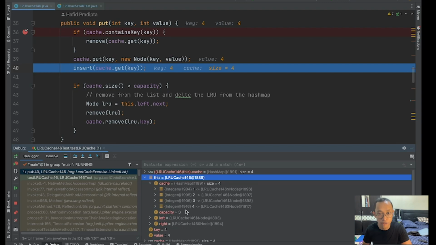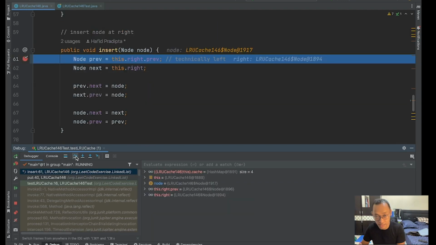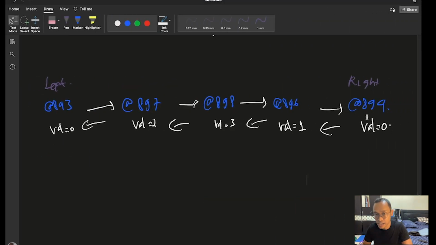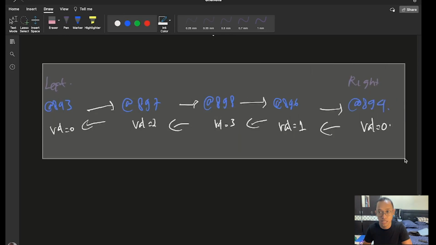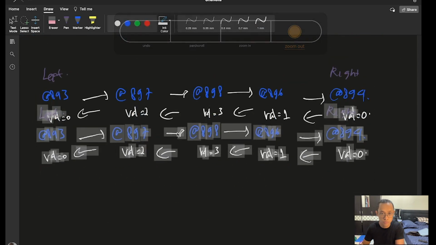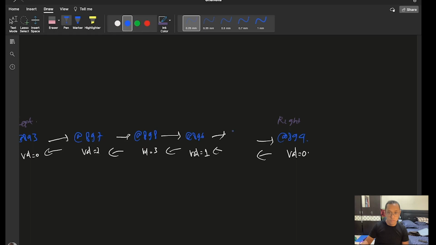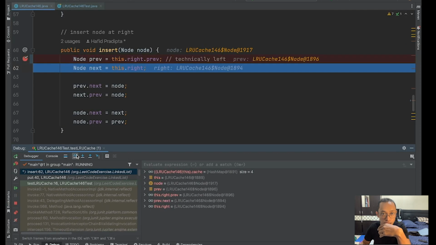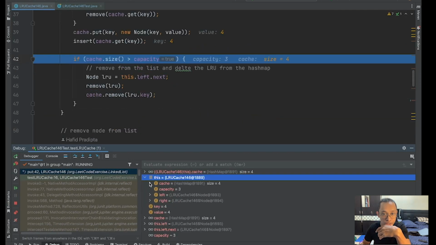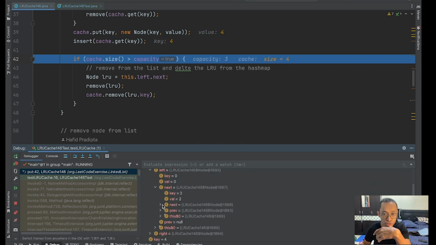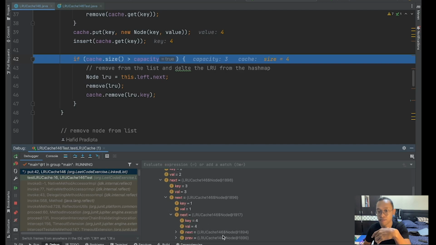We got 4 here, and our node for 4 is at 917, and we will insert that. Remember that we insert right before 894. So it will be at 917 and the value is 4. Let's do it quickly. Then we have 0, 2, 3, 1, and 4 at 917. That's how we add it.